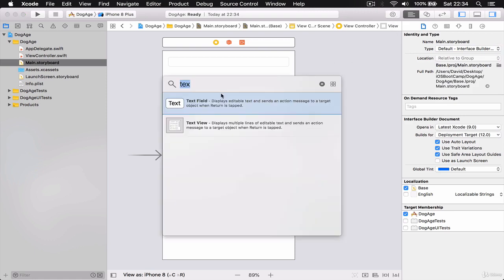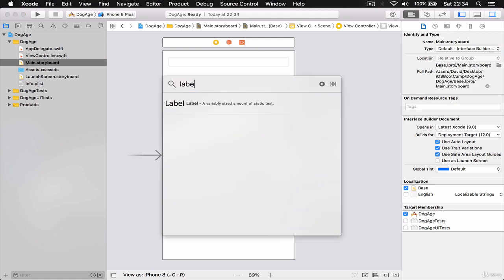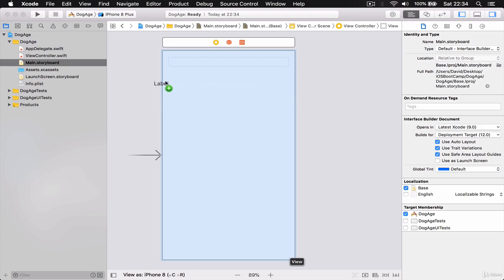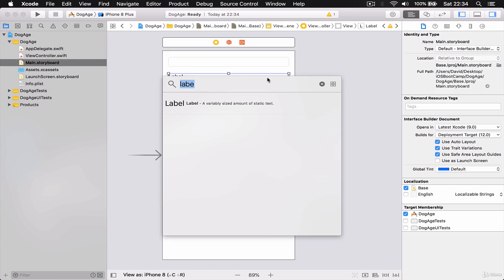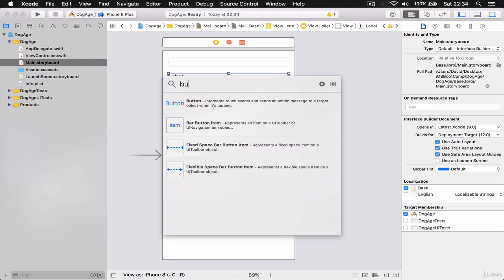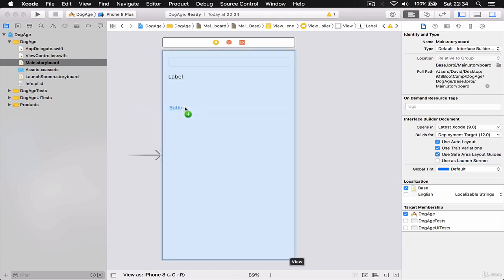Then we're going to have a label. I drag a label here, and I will explain the difference between the text field and the label. So let's enlarge this one as well. And also we are going to need a button. So this is going to be our calculate button. Again, I'm using my blue guidelines.